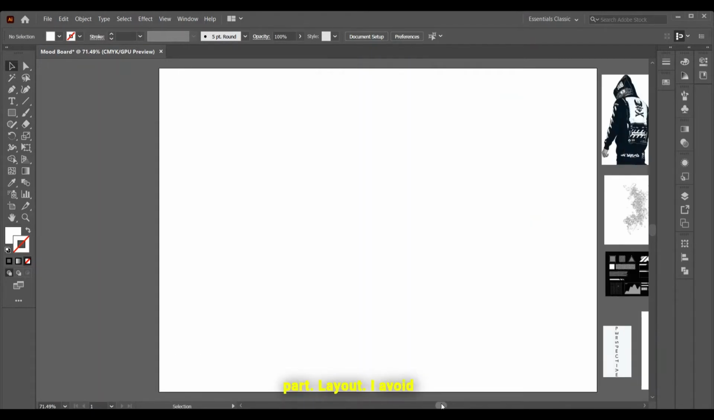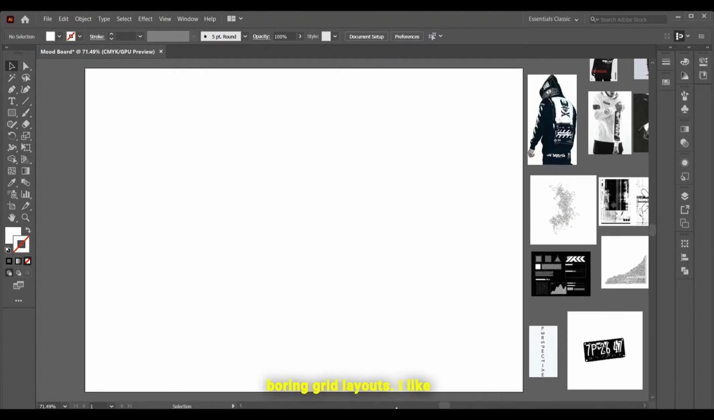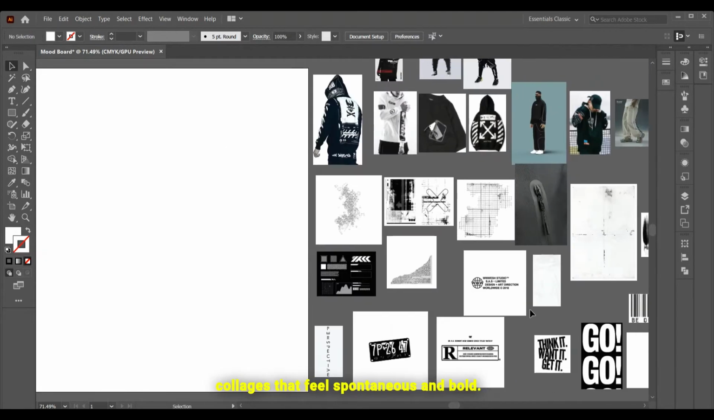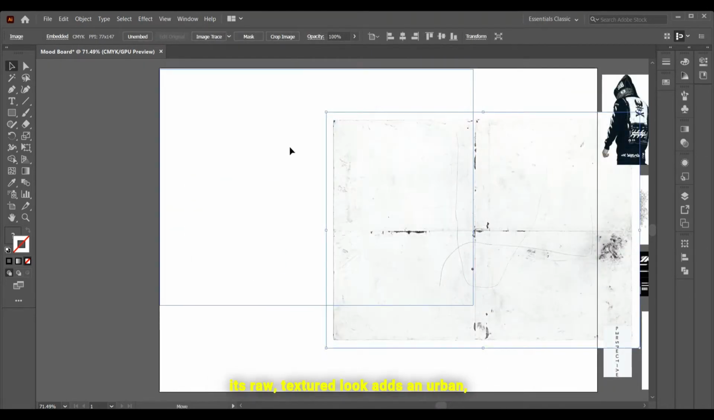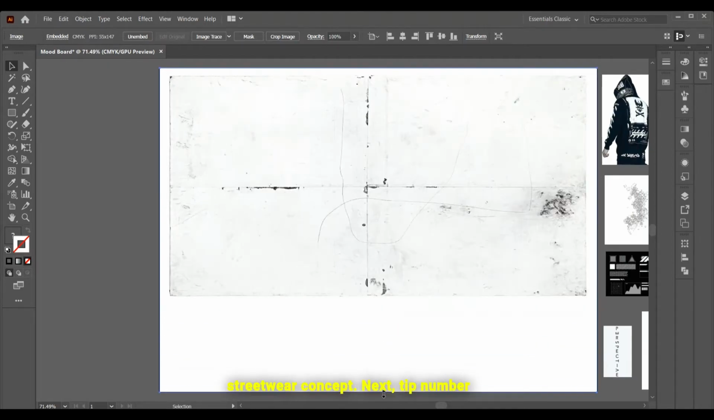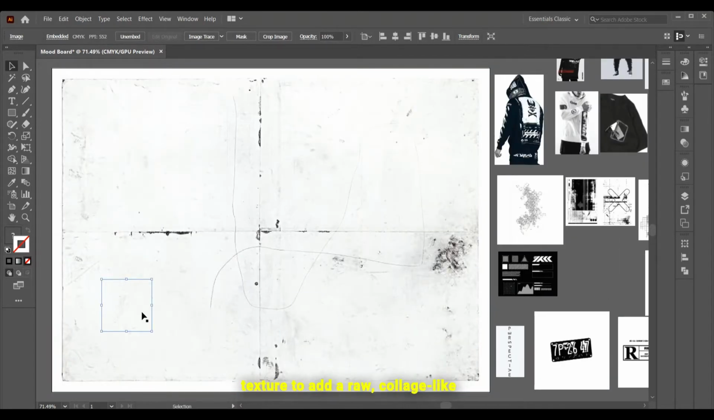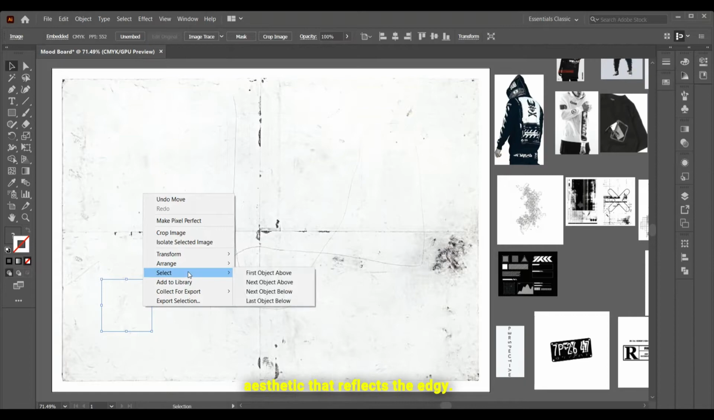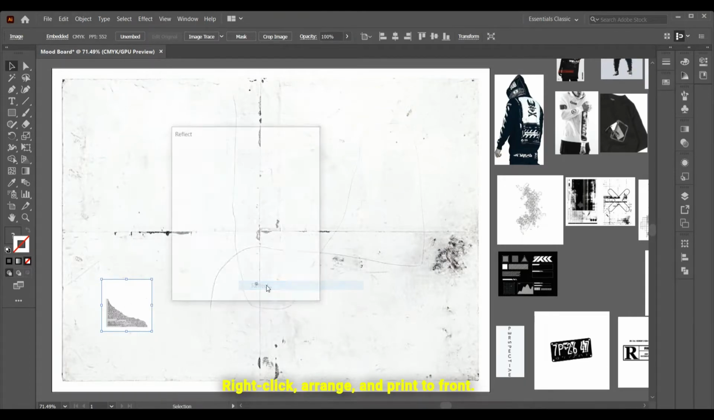Now, the fun part: layout. I avoid boring grid layouts. I like collages that feel spontaneous and bold. I started with this background because its raw, textured look adds an urban, worn-in feel that complements the streetwear concept. Next, tip number 1. I'm using this torn newspaper texture to add a raw, collage-like aesthetic that reflects the edgy. Right-click, arrange, and bring to front.